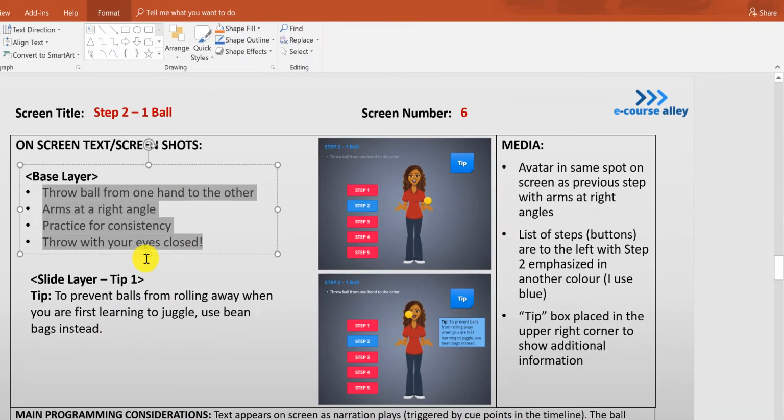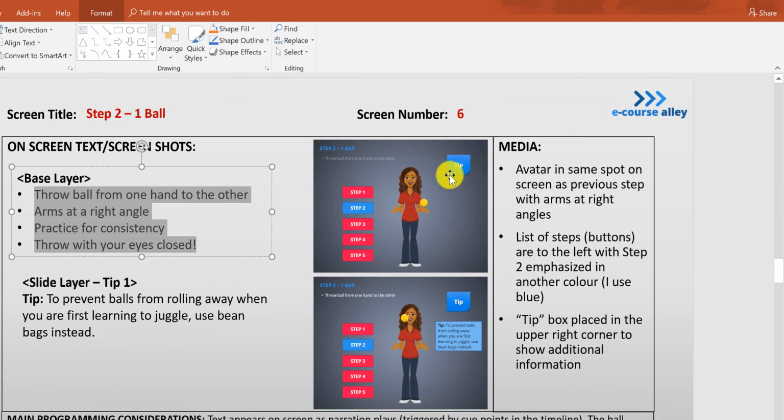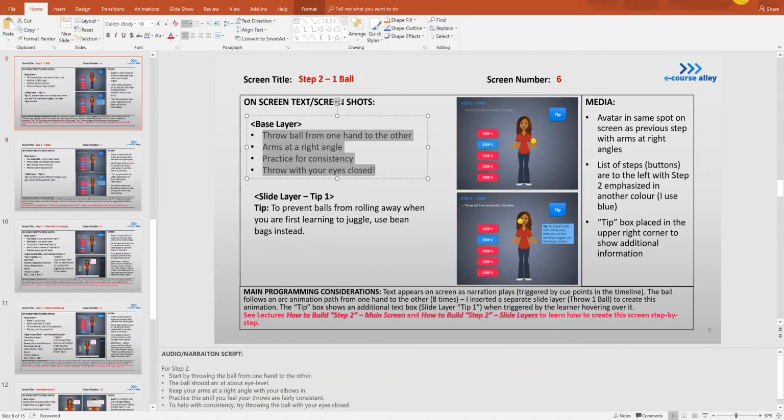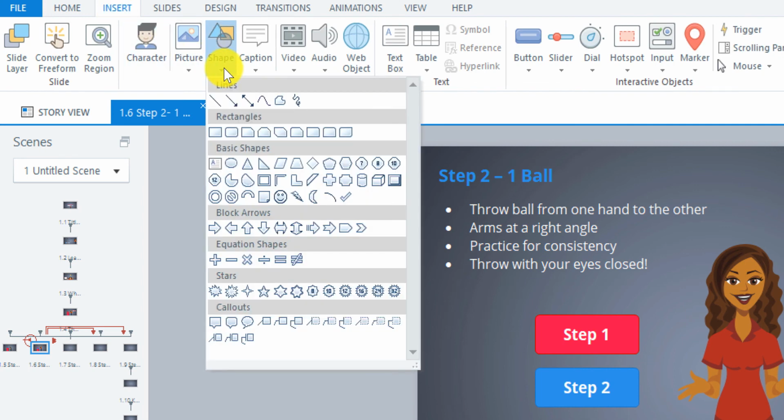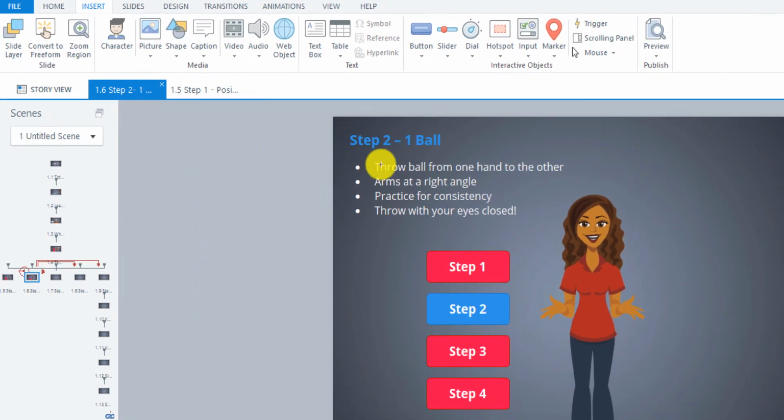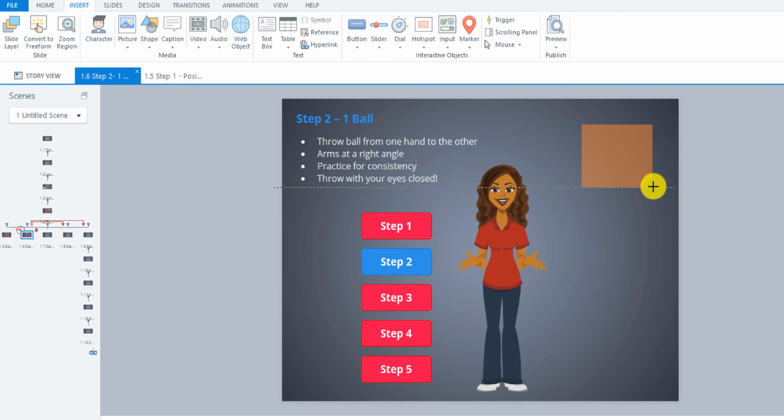And the next part is to create this tip box right here that's going to go in the right hand corner. So we're going to create that right now. We're not going to do this part though. This part will be in a slide layer, so the text that actually shows will be in a slide layer, but we're just going to create the box. So I'm going to go over to Insert, Shapes, and I'm going to choose this one. You can choose whatever you want. I just decided on this, the folded corner one. And I'm going to draw that right here, and I'm just going to arbitrarily set it.